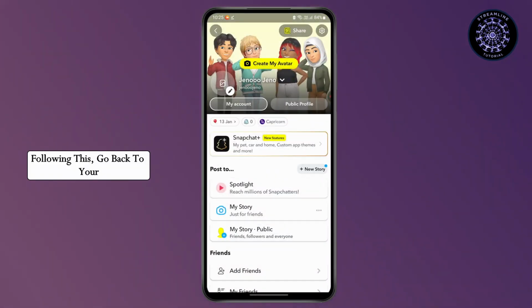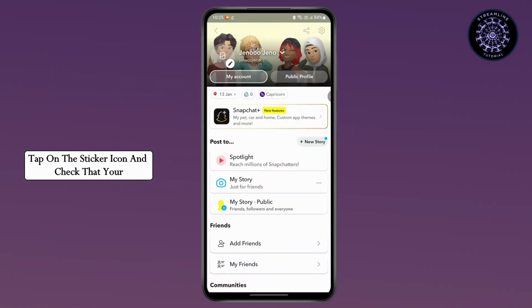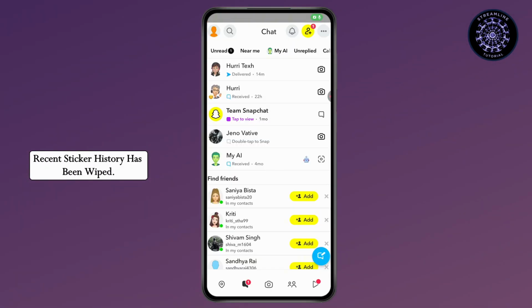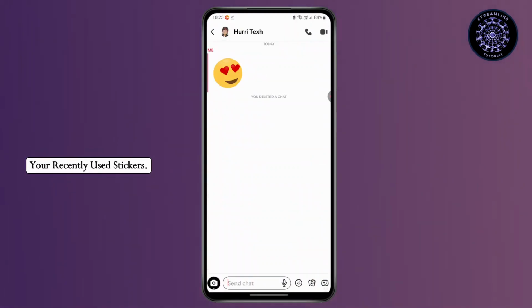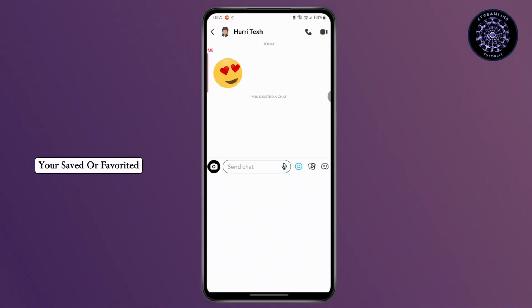Following this, go back to your camera screen and open a snap. Tap on the sticker icon and check that your recent sticker history has been wiped. Once done, keep in mind that clearing your sticker history only removes your recently used stickers. Your saved or favorited stickers will remain unaffected.